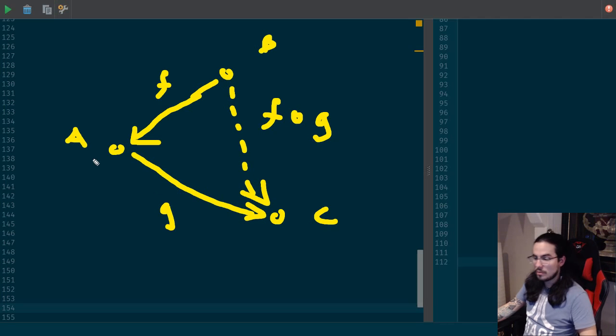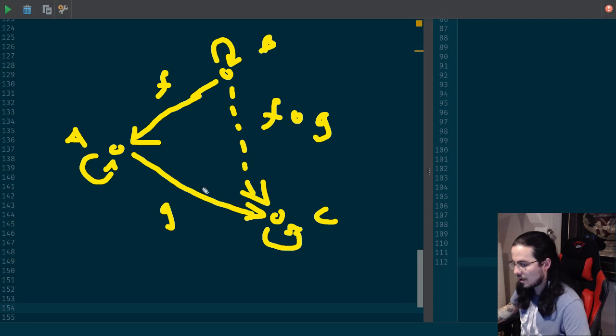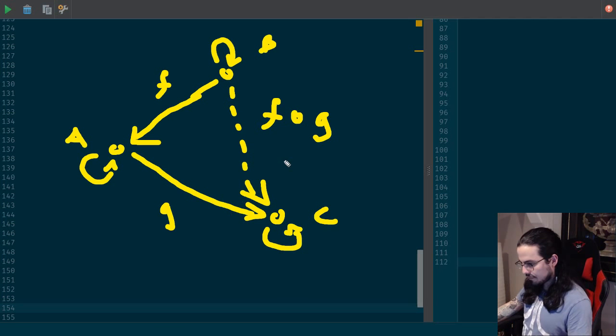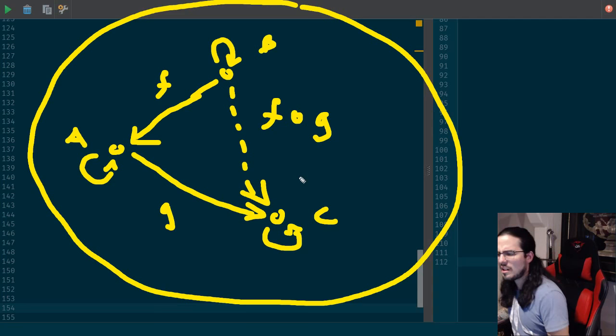And there's also some special arrows called the identities, which are arrows that basically compose to the same thing, right? And all of this is a category. So we can think of several things that are categories.